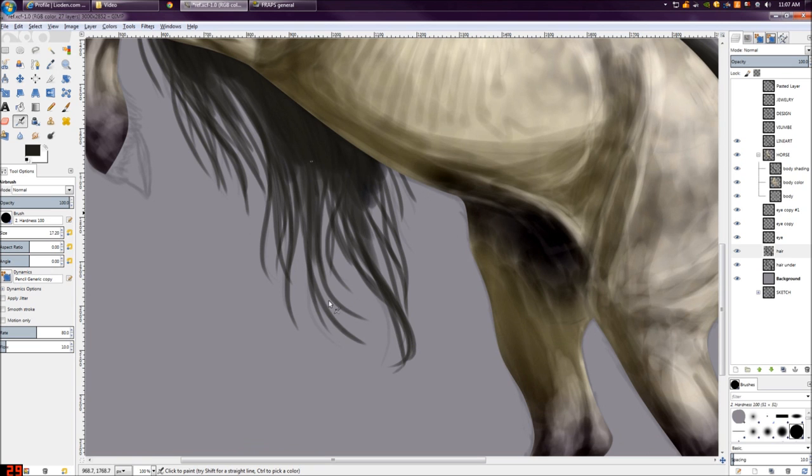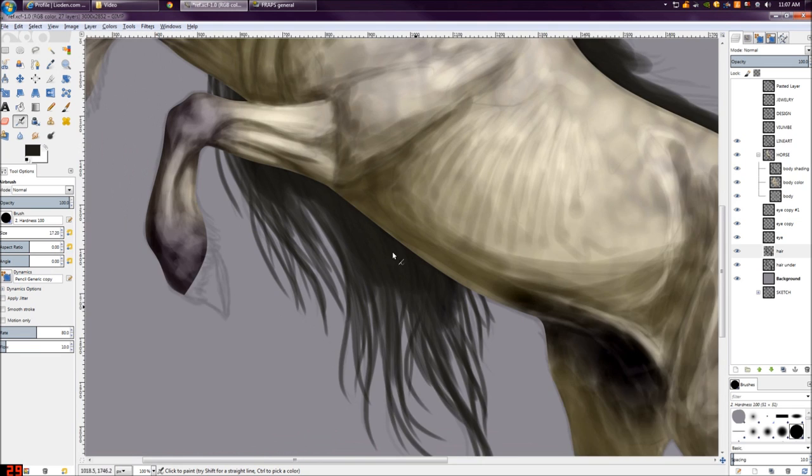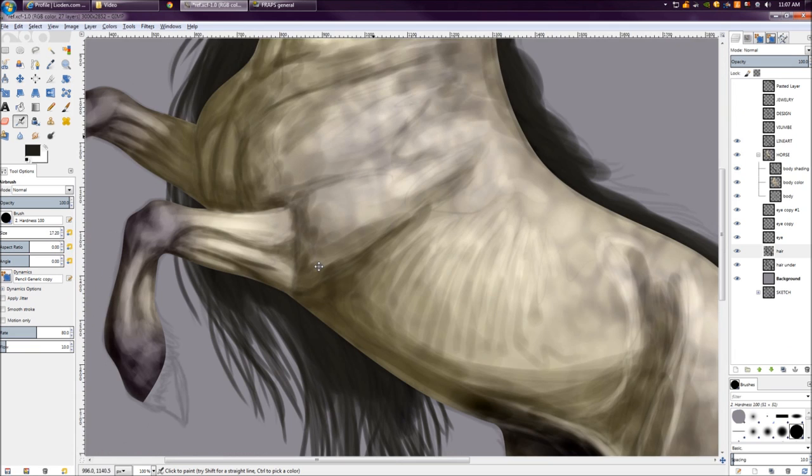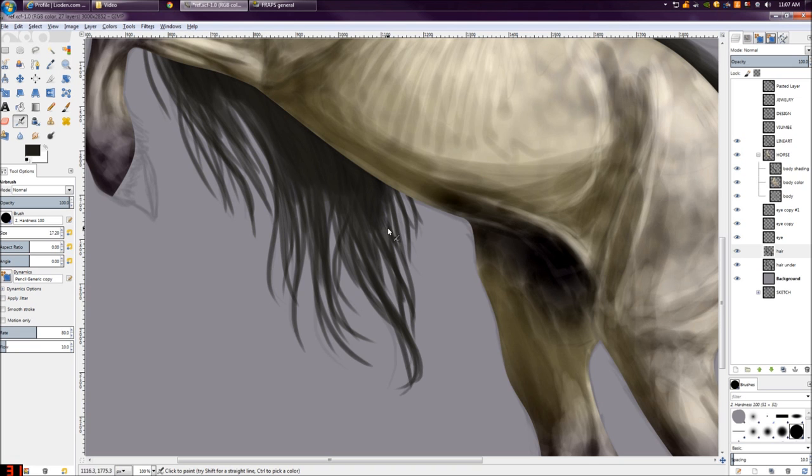Doing this until I get everything filled in. So I'll see you back when I finish doing all these strands for the tail and everything else.